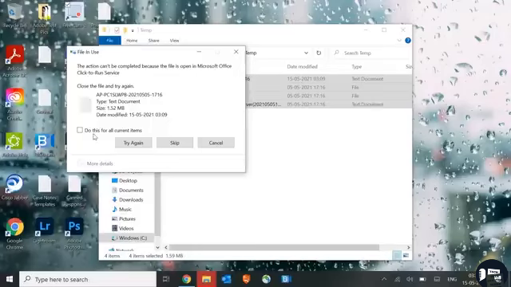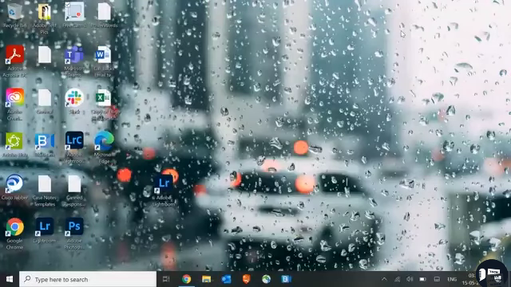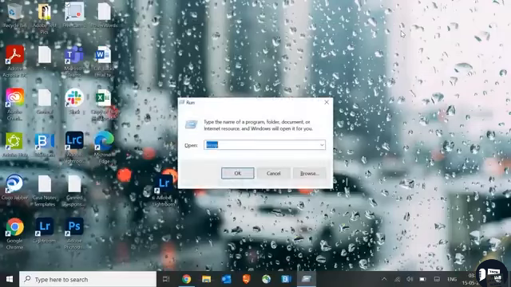Some of the files will not be deleted, and that is absolutely fine. Just check mark and skip. That's absolutely fine. Few of the files will not get deleted. That's pretty okay. Now the third step is again pressing Windows and R, and this time we will type %temp%.